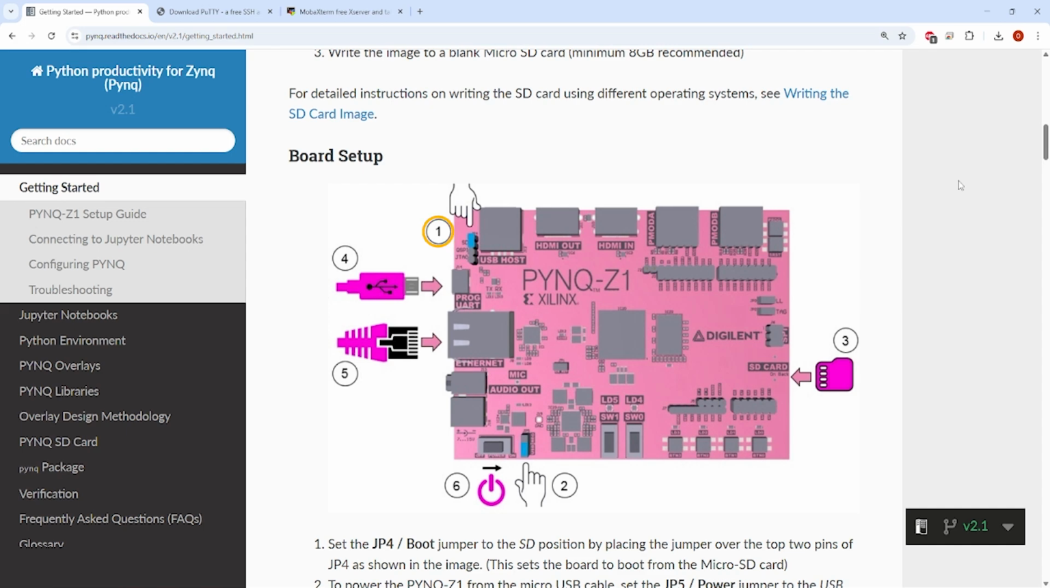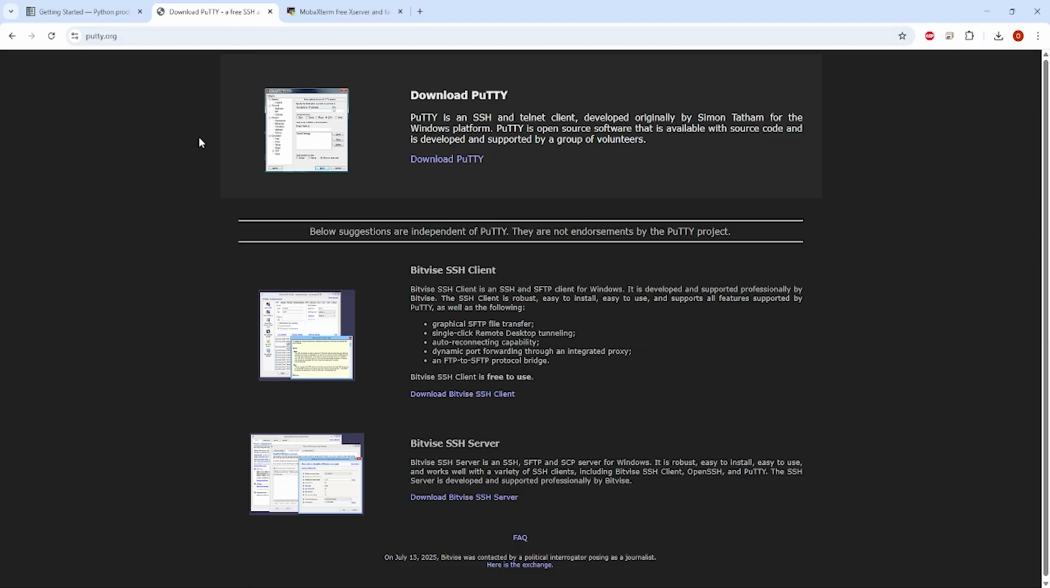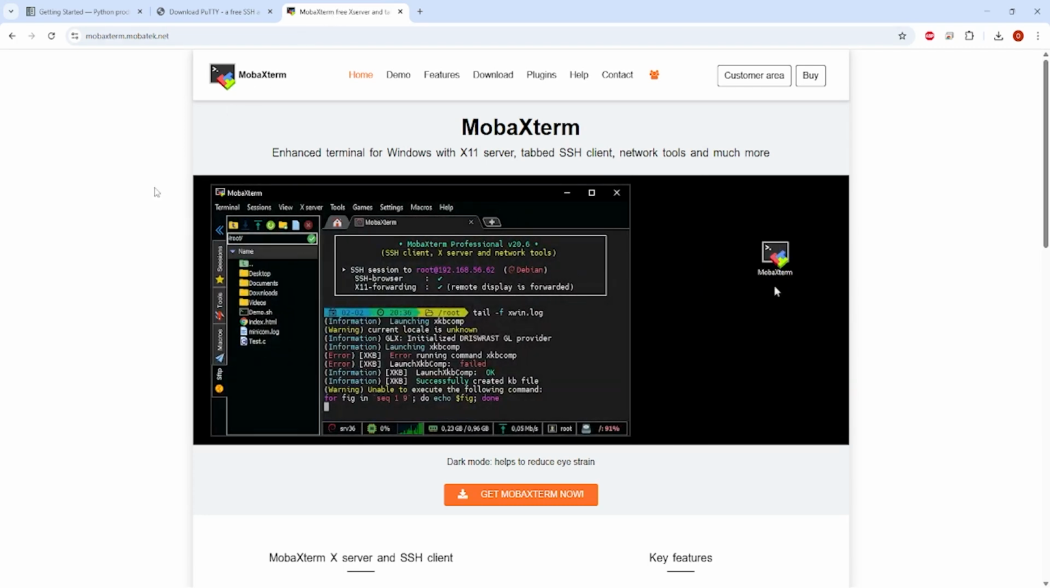Make sure jumper 1 is set to the top position to select boot from the microSD card. Set jumper 2 to the bottom position to power the board via USB instead of an external power supply. Insert the microSD card, connect the USB and the Ethernet cables to your laptop, and finally, turn on the power switch. To access the Linux terminal from your laptop, you'll need software like PuTTY or MobaXterm.